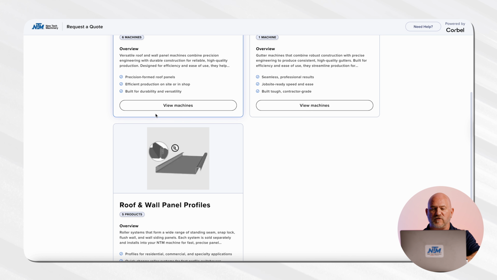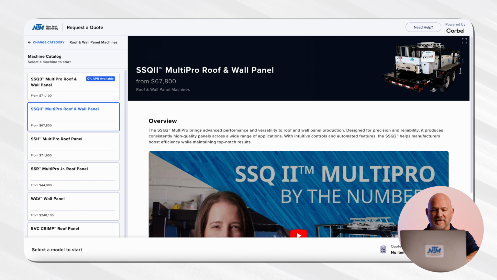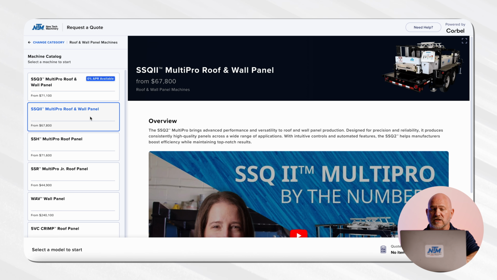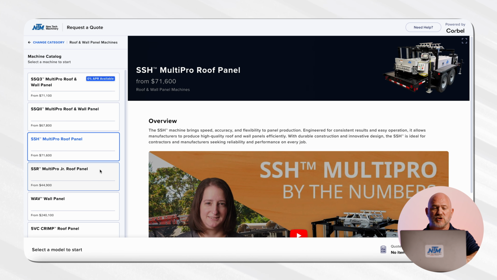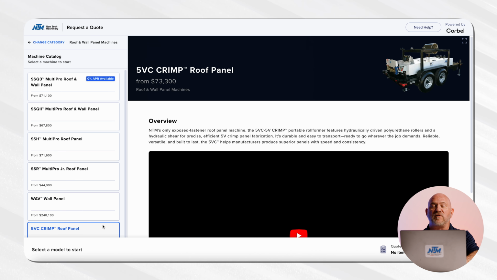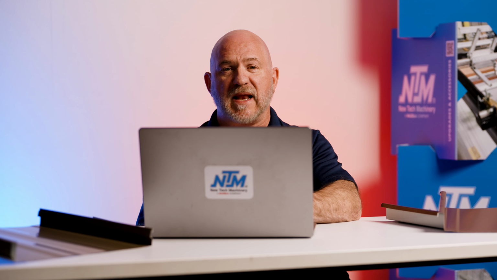I go to where it says View Machines, I click on that. It takes me at first to the SSQ3 roof and wall panel machine. If you notice on the left, it has a drop-down menu that allows you to select different roofing machines. So you can select between an SSQ3, an SSQ2, an SSH, an SSR, a wave machine, or the 5V crimp panel machine. For today's example, I'm going to click on the SSQ3.